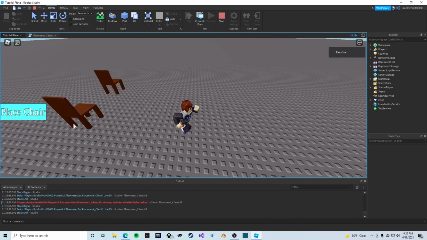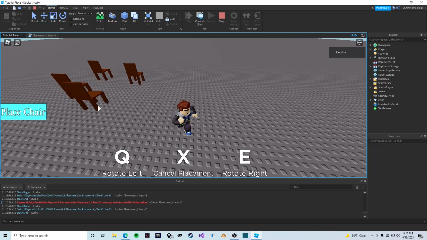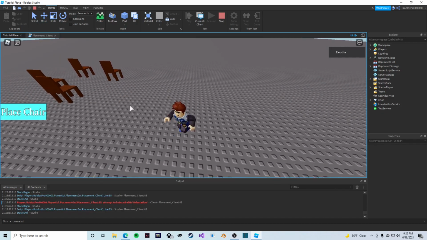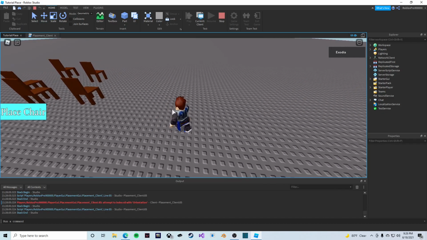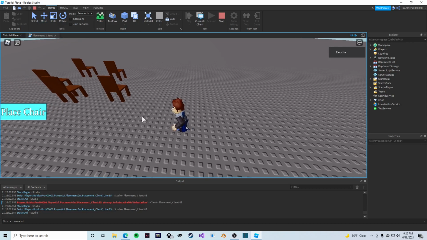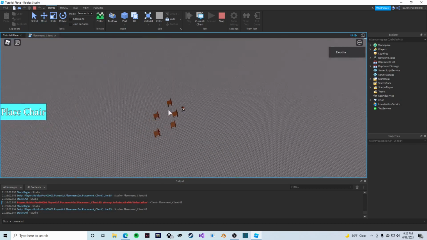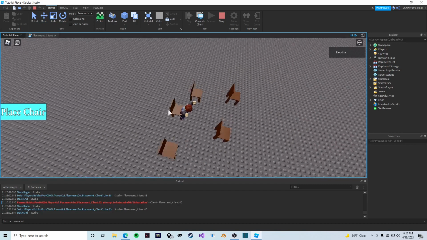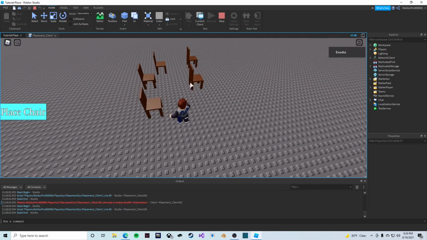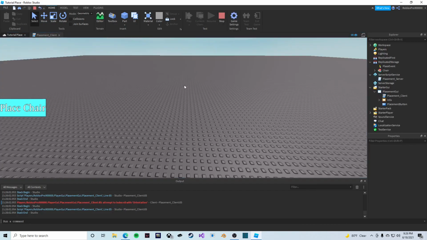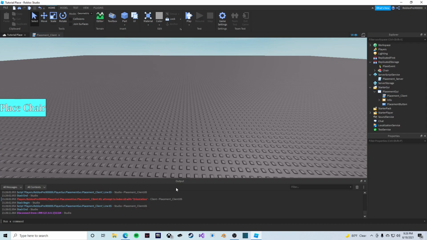So if we're just placing a bunch of chairs, as you can see, there's a lot of tearing, and if we just start clicking, it causes a lot of lag in our game. And this is even without any parts in here. So if you have a lot of stuff in your game, this could really tank your performance. And so basically there's a bunch of stuff we can do to counteract this.